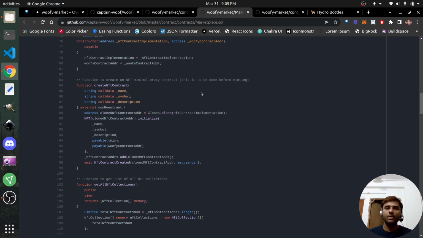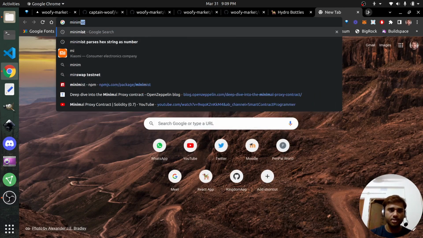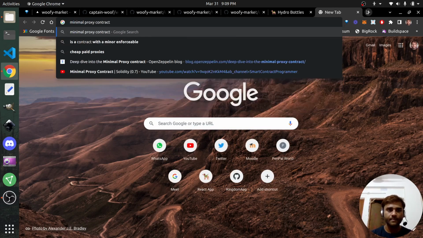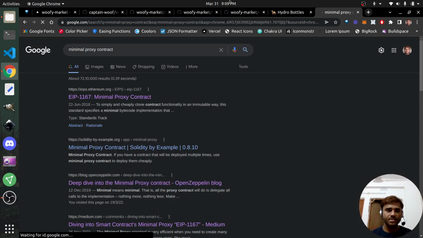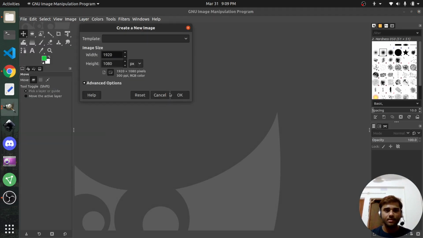You do it in something called the minimal proxy contract. Just one Google search will show you what minimal proxy contract is. Minimal proxy contract, and I think it's called ERC 1167. And let me draw and show you what it does. Back here to GIMP.